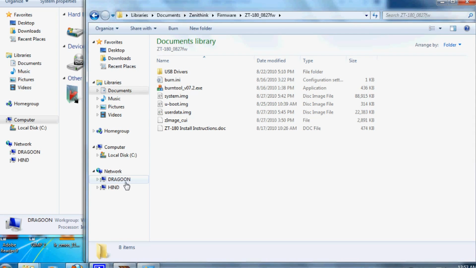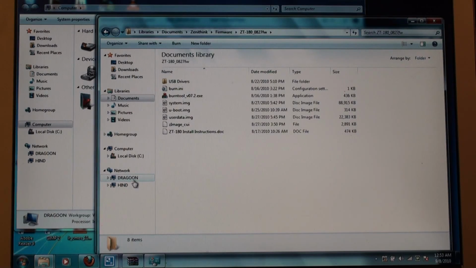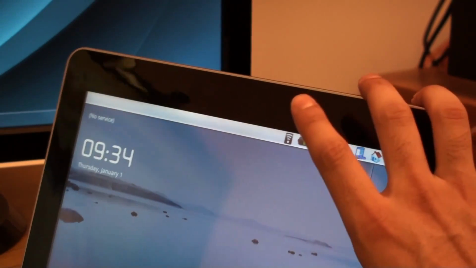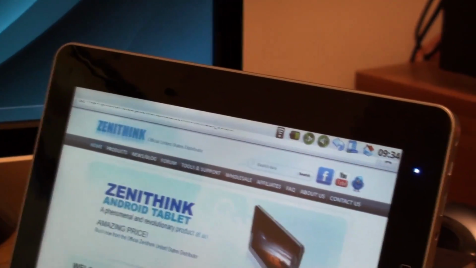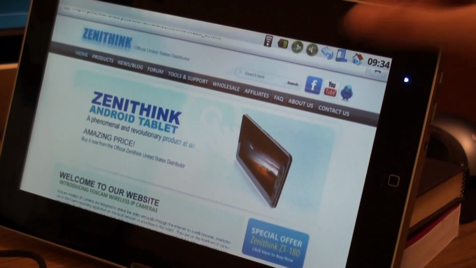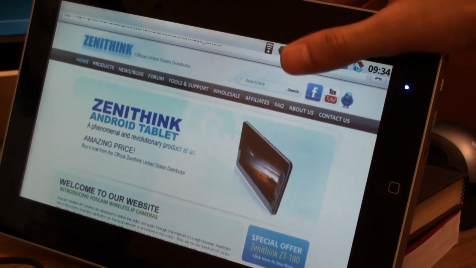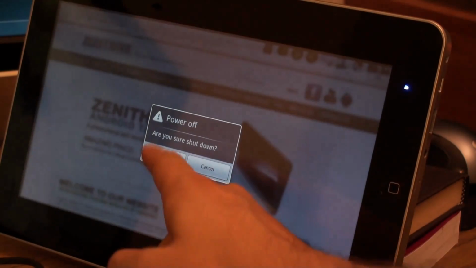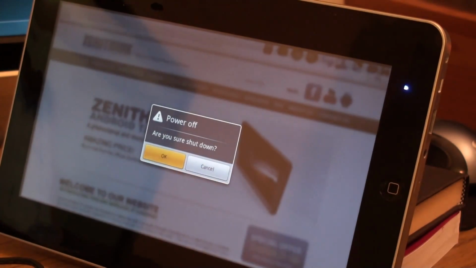Okay, now the next step is going to be to switch off your ZT-180. So just do a shutdown. Click the off button. Okay, now with your tablet turned off, the next step is to connect your mini USB. So we use the mini USB OTG. Stick it into the mini USB OTG on the right.